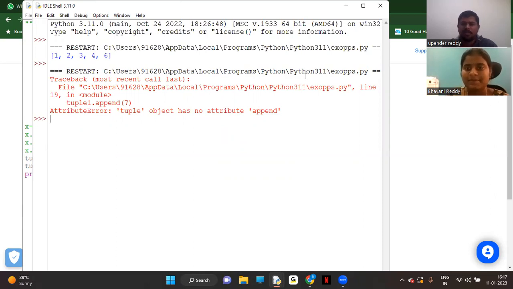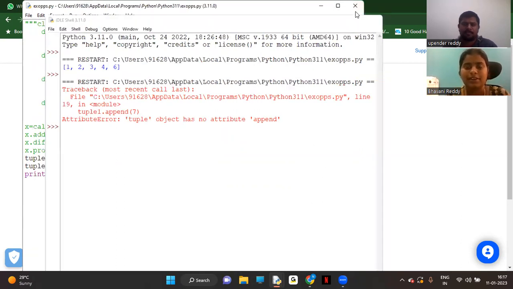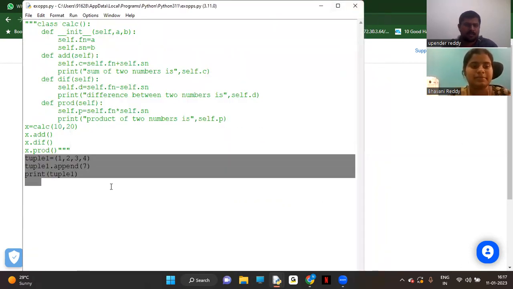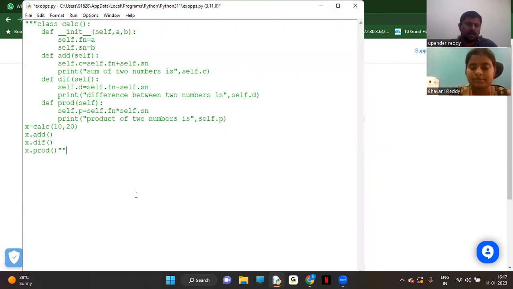So can you write a small program to find the factorial of a number? Yes, sir. I want you to find the factorial using loops, okay? Okay, sir.